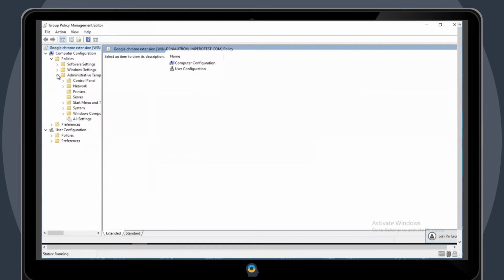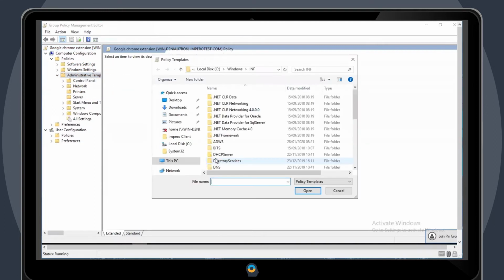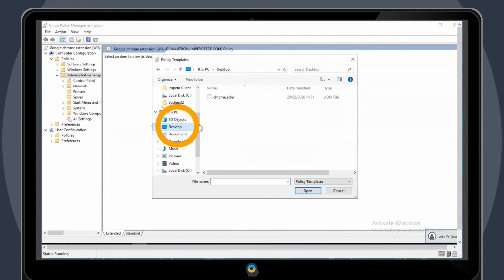You need to look for a folder called Classic Administrative Templates. This is where the Google Admin templates can be found. If these templates are not in the list, you will need to add them. To do this, right-click on Administrative Templates, select Add Remove Templates, and then click on Add. Find and click on the template called Chrome.adm, and then select Open.